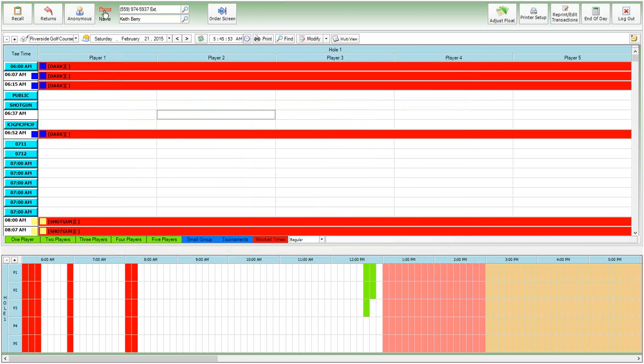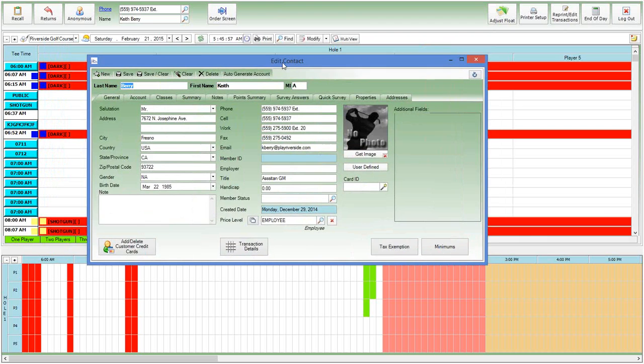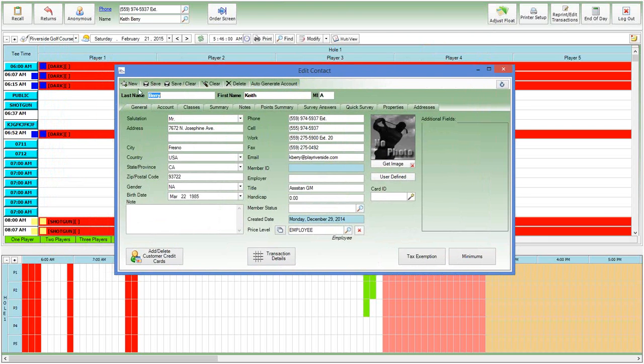So I'm going to exit out of there, hit the hyperlink again so it populates with my contact record. Once again, like I just did, you could hit new. It'll give you a fresh slate to build a new customer. So last name, first name, obviously all the general information on the contact.